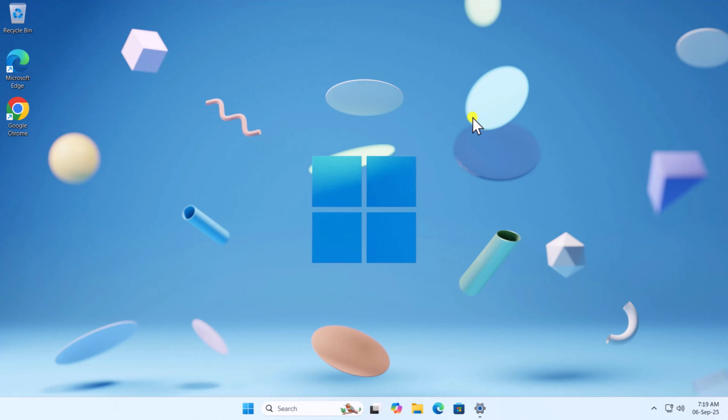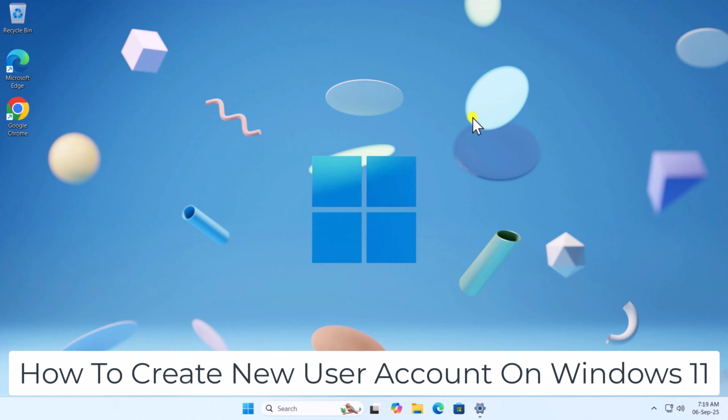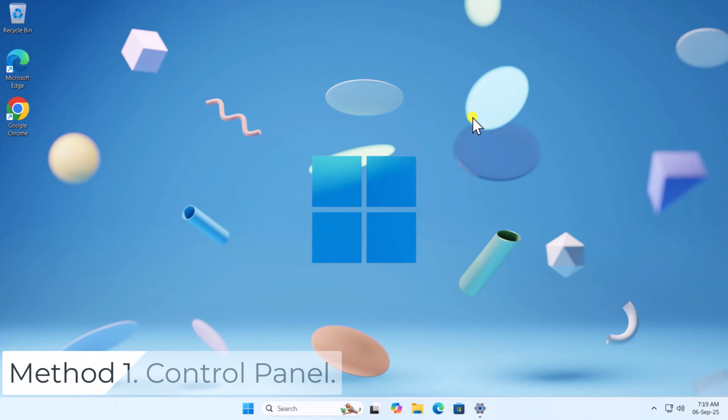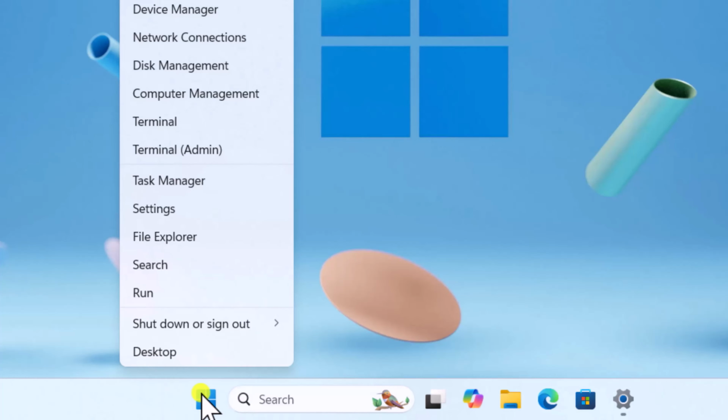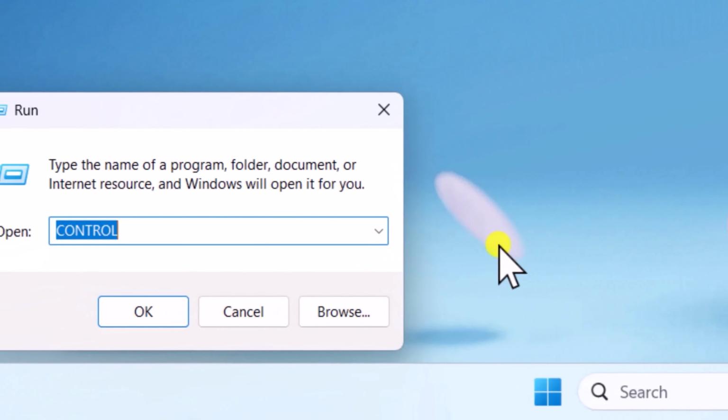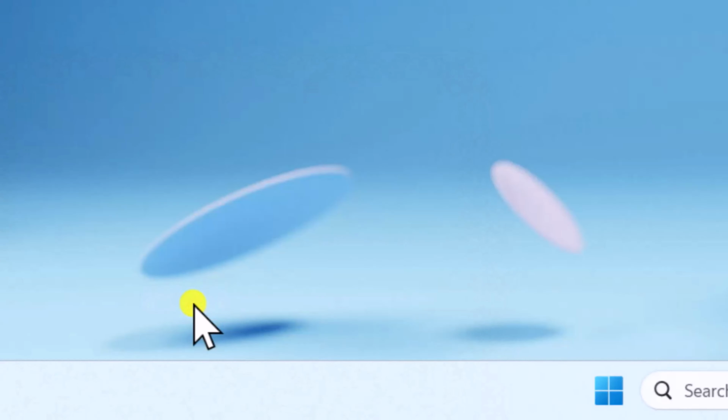In this video, we will talk about how to create a new user account on Windows 11. Method 1: Control Panel. Right-click on the Windows icon. Select Run. Type Control and click on OK.